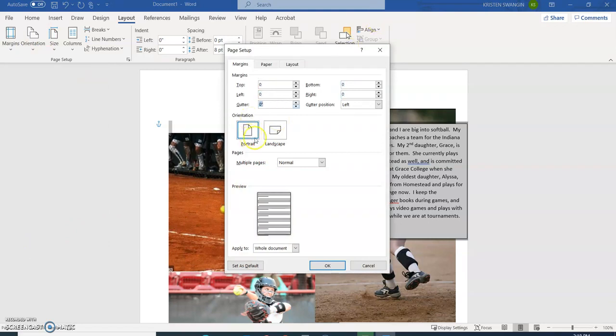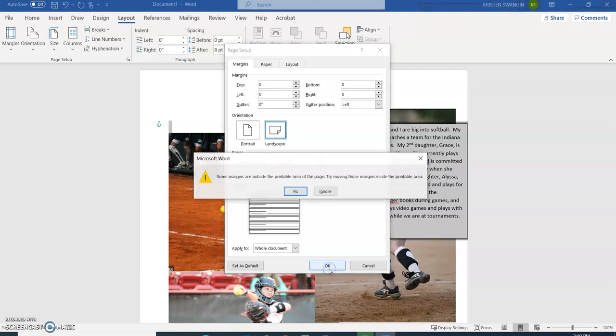and I need to change top, bottom, left, and right all to 0s. Now for orientation, I need to decide if I still want to keep my page up and down like a normal piece of paper, or if I want to go side to side. I think for now I'm going to try side to side, and I can always change it later if I want. Some margins are outside the printable area. We're going to ignore that because we're not going to print, so we don't really care if it's outside the printable area.